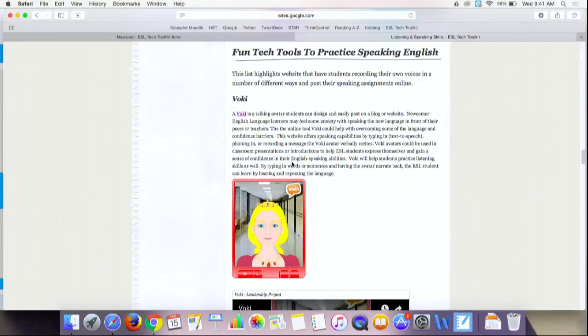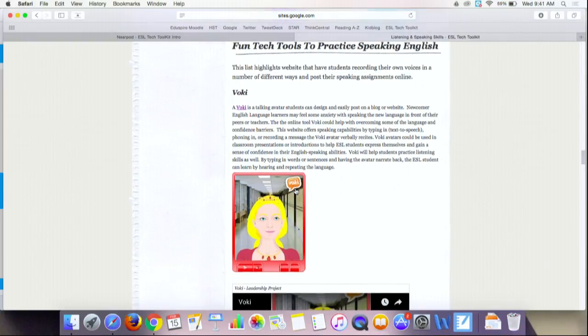So we're moving now into the speaking skills. I mentioned a little bit before, some students are hesitant to speak in front of others, so give them the opportunity on any device to speak and then share it. So Voki is one option.